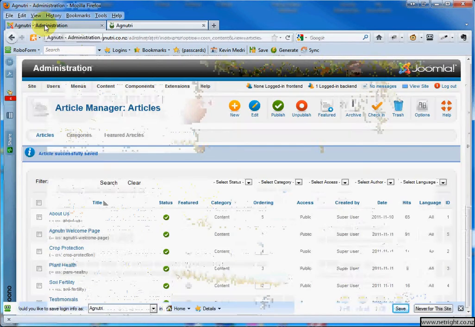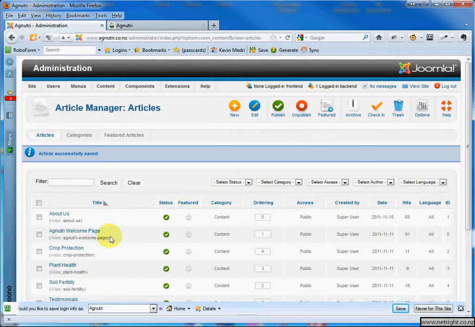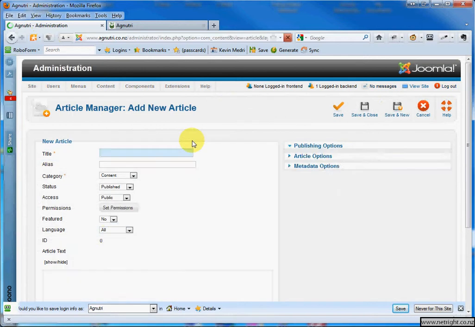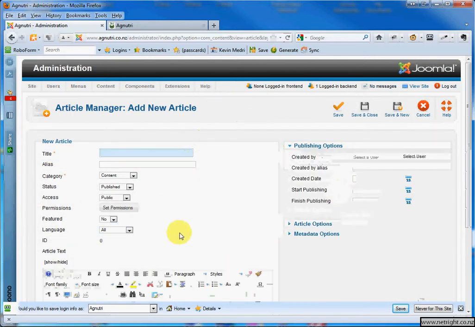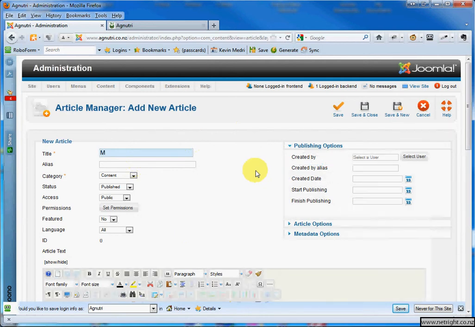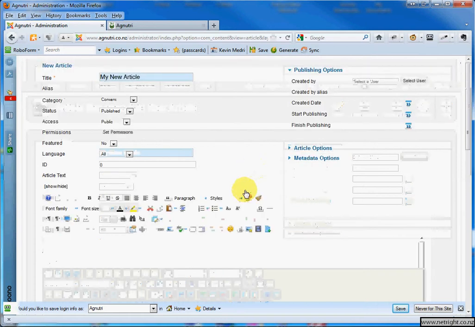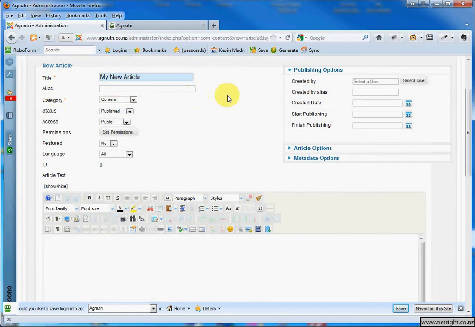So we'll go back to the administration section, and what we'll do now is add a new article with some text and an image. So what we do is we click on new, which opens up the article manager add new article page. We would then add a title. Let's call this my new article, and then we would leave the alias blank. The website will automatically generate that.